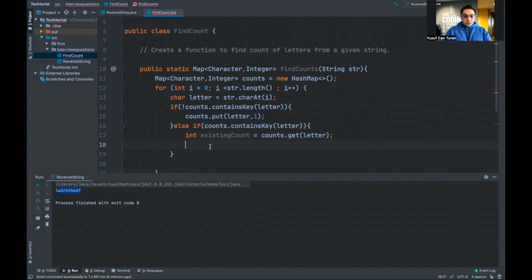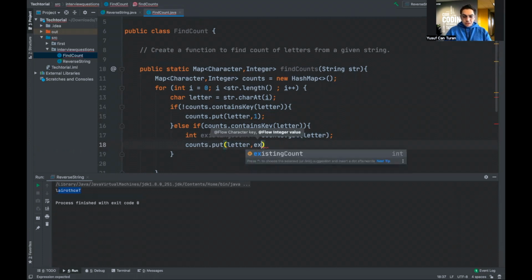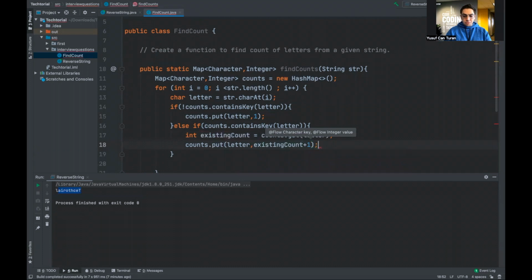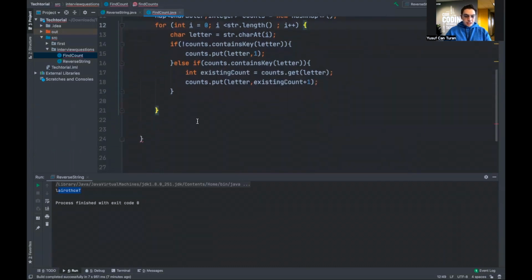Next, I have to put it inside the map again. And then now I have to increase the count of it. So I will say existing count plus 1. After the loop, I can return the counts map, and that's all I have to do.